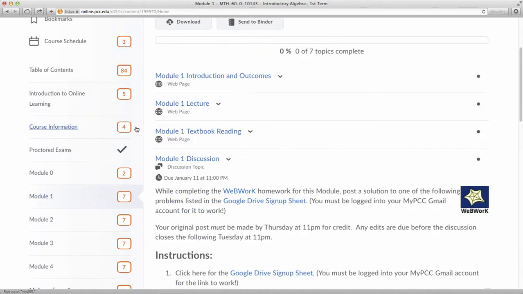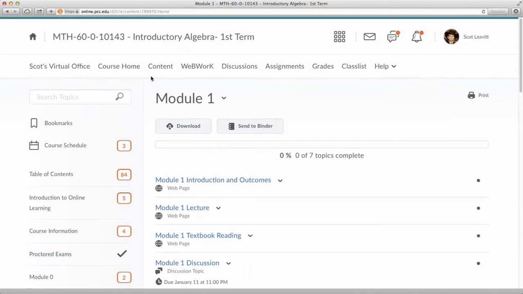Next to each module, you might notice a number in a box. That number represents how many pages or items you have yet to view for that particular module. Once you've viewed all the pages and items for a given module, that box with a number will then turn into a check mark.